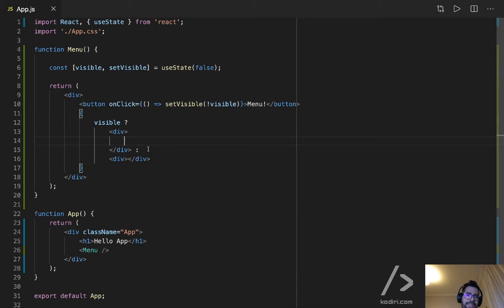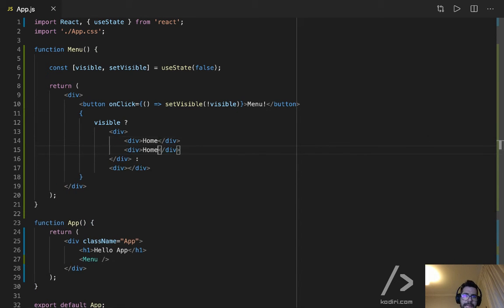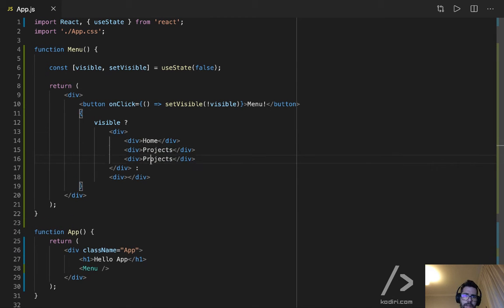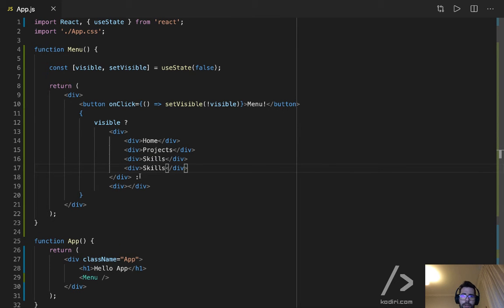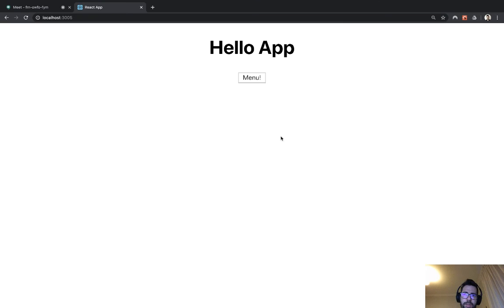But now, that's the tricky part. If the menu is visible, let's display some links. I mean, we're building our portfolio. So we got the home link, we got projects, skills, and maybe contact, for instance. So then what? By default, there is nothing on it. When I click on the menu, you see, it displays.